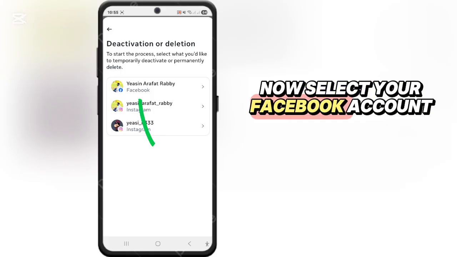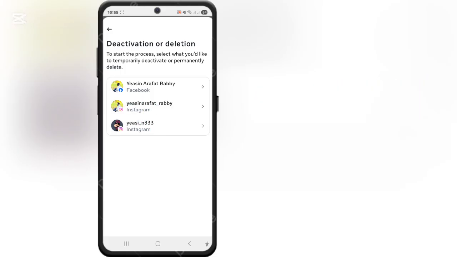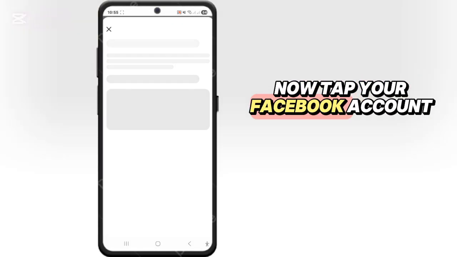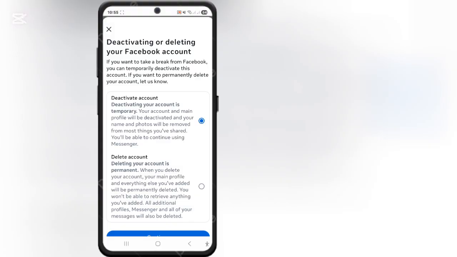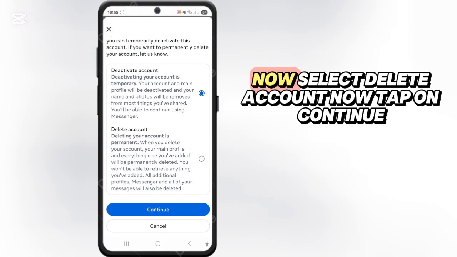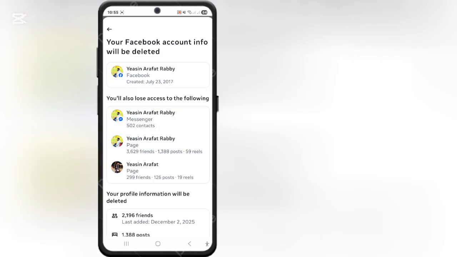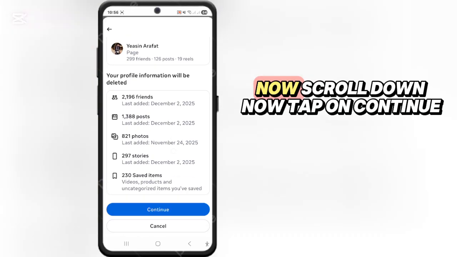Now select your Facebook account. Now tap your Facebook account. Now select Delete Account. Now tap on Continue. Now scroll down. Now tap on Continue.